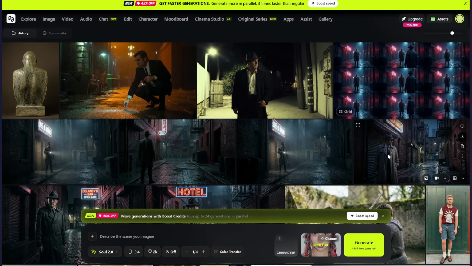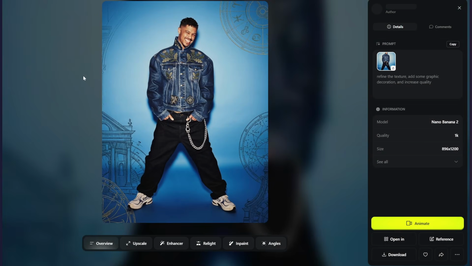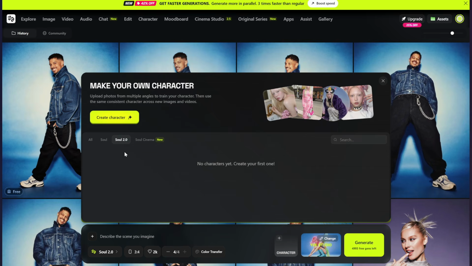In this video, I'm gonna walk through Soul 2.0 end to end. We'll start from a blank prompt, use presets to lock in a vibe, test reference mode, use NanoBanana to dial it in, try out Soul ID for character consistency, and look at how you can actually use this for campaigns, social content, or even building a digital persona.